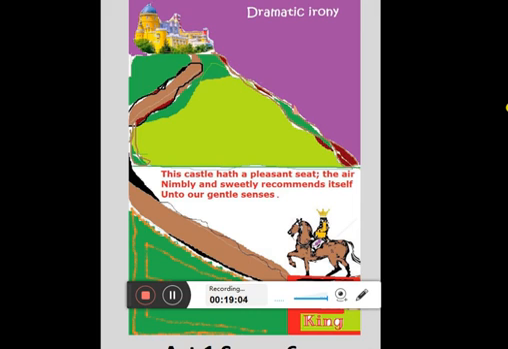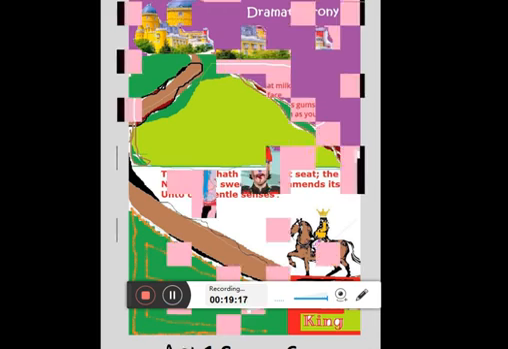The king arrives at the castle. This is dramatic irony, because he's saying how pretty the castle is, while we know his murder is being plotted inside. Enter the king, Act 1, Scene 6.